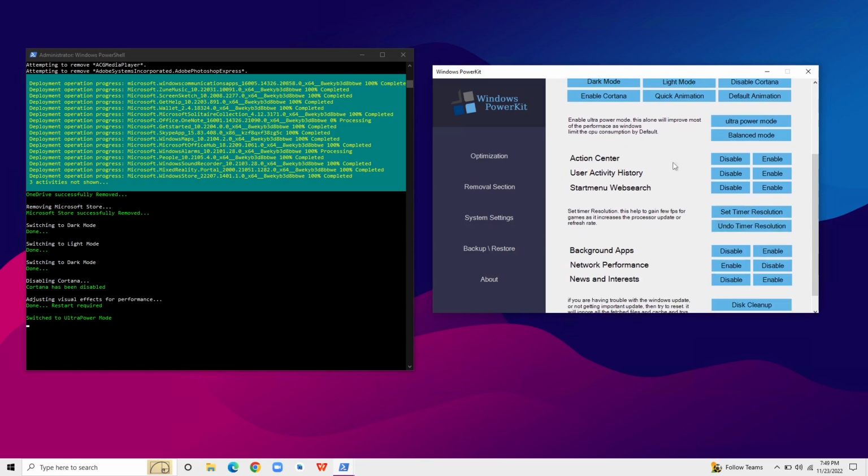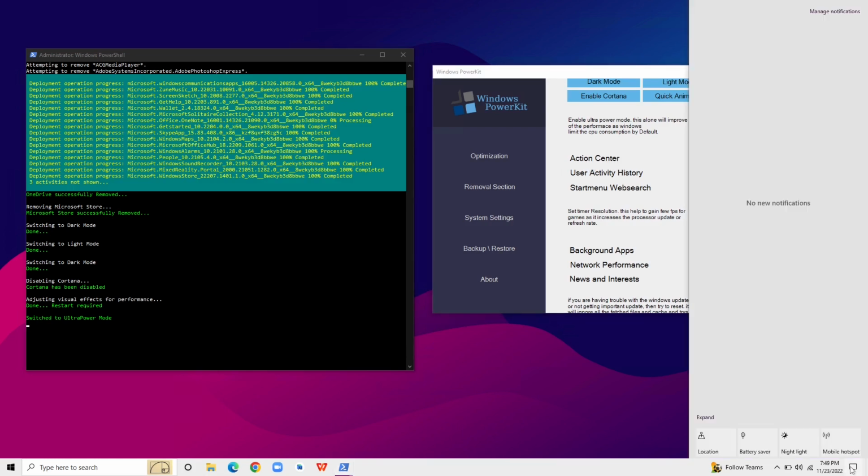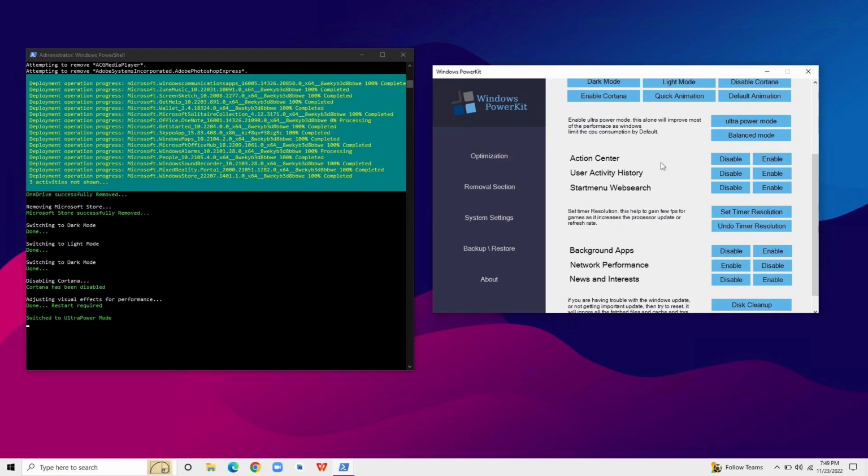Moving on, we have Action Center. This side panel is known as Action Center. You should disable it if you don't use it. You will still receive notifications without it.